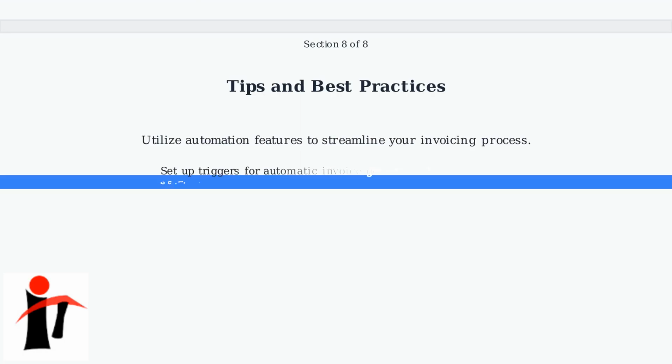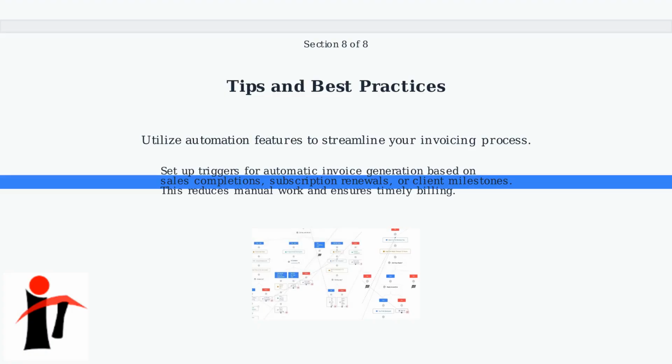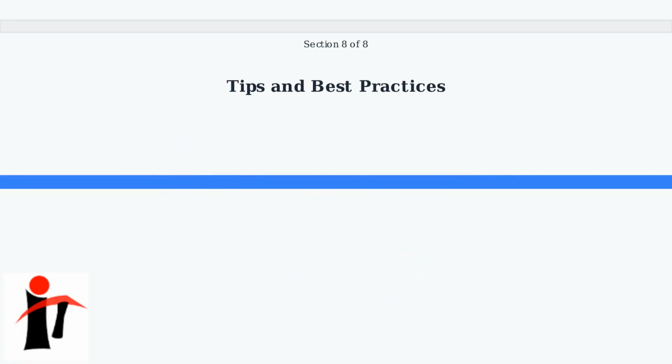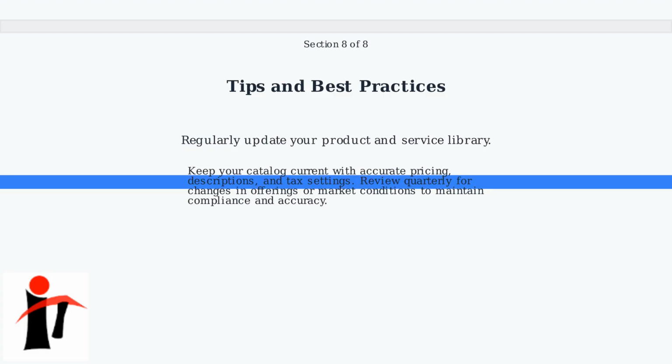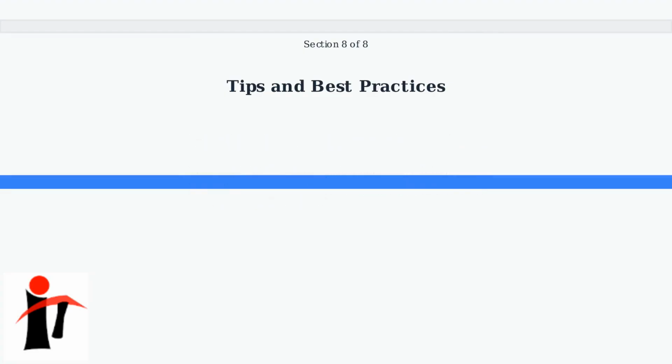First, utilize Go High Level's automation features to streamline your invoicing process. Set up triggers for automatic invoice generation based on sales completions, subscription renewals, or client milestones. This reduces manual work and ensures timely billing. Second, regularly update your product and service library to reflect changes in pricing or offerings. Keep your catalog current with accurate pricing, descriptions, and tax settings. Review quarterly for changes in offerings or market conditions to maintain compliance and accuracy.